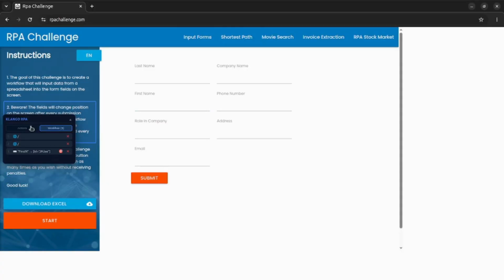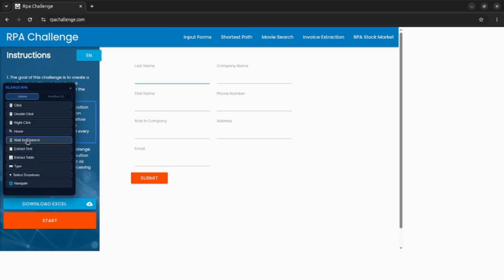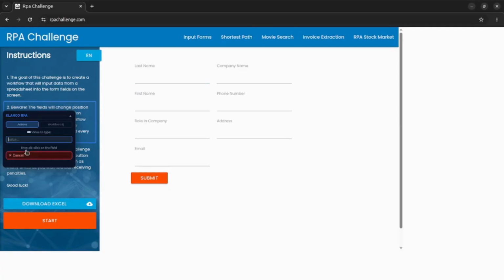The tool registers the element and all its attributes. Ele vai registrar o elemento e todos os atributos. Vou fazer isso para os outros dois elementos. We repeat this step for the last name field. Deixa o mouse em cima do elemento que eu quero interagir. Segura o Alt, clique. Vou para o e-mail. Mesma coisa.